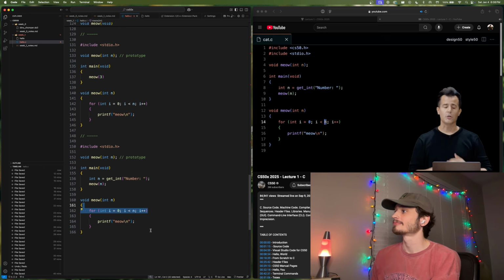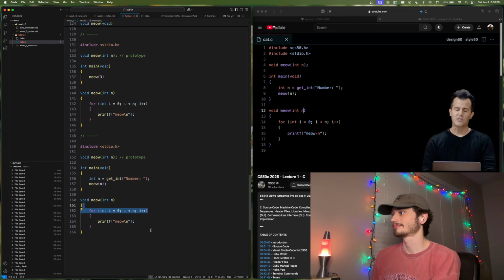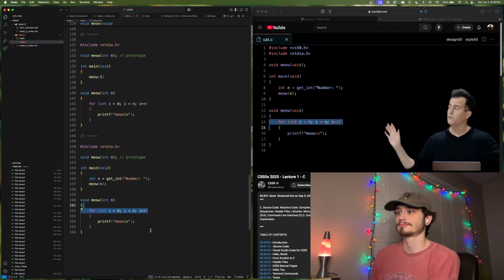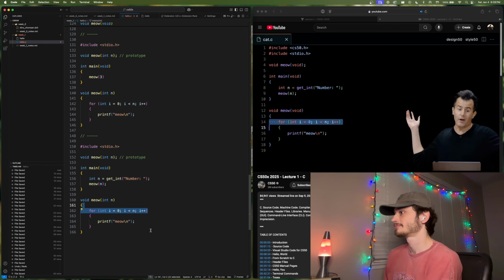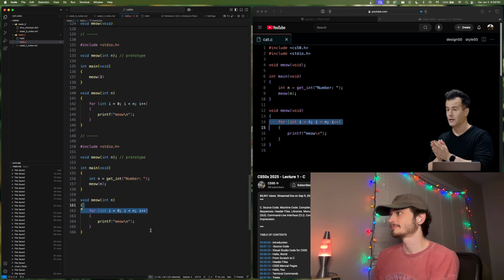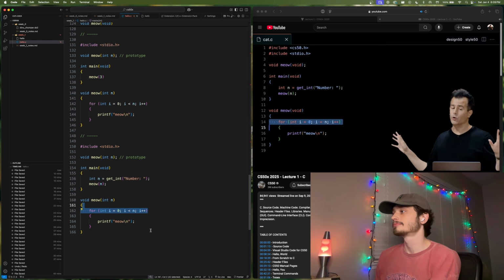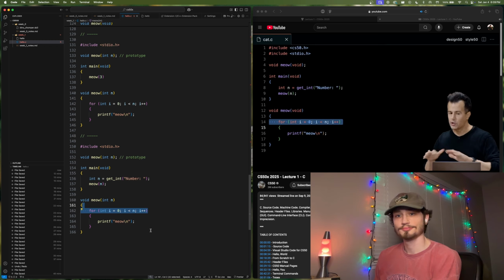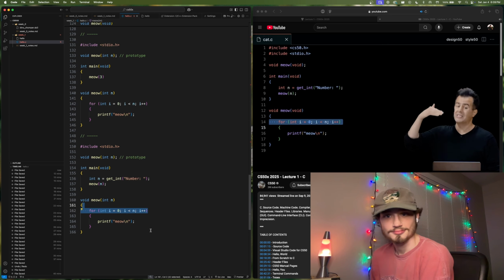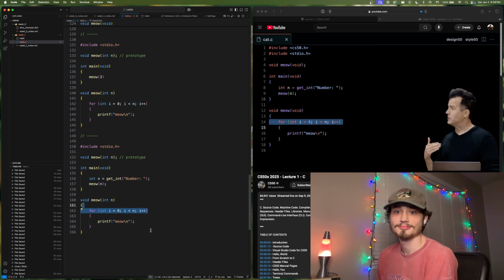So for instance, suppose I got a little sloppy, and suppose I didn't bother giving meow an input, and I didn't bother giving its prototype an input, and I just used n on line 14, because why? Well, I already defined n on line 8. So this is just an alternate universe in which I'm not changing meow to take input. I'm just using n in 2 different functions. In main, on line 8 and 9.